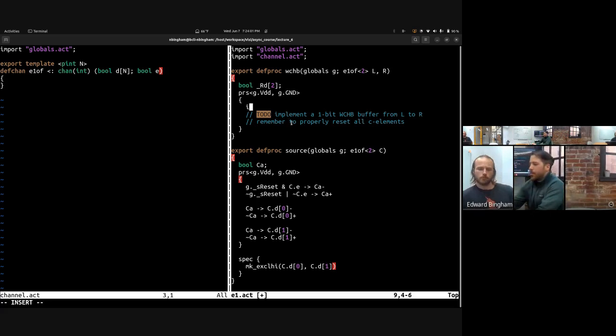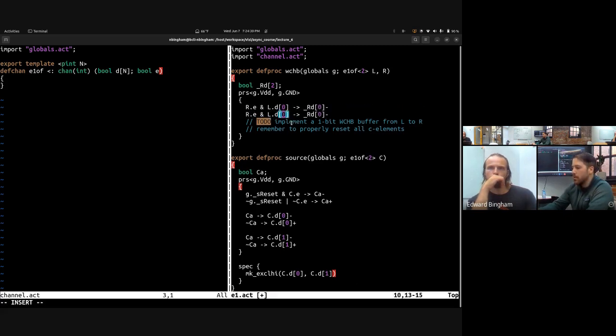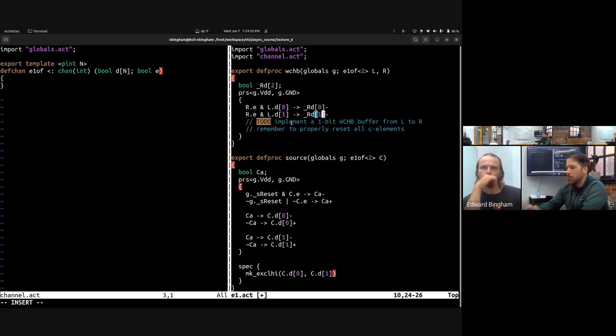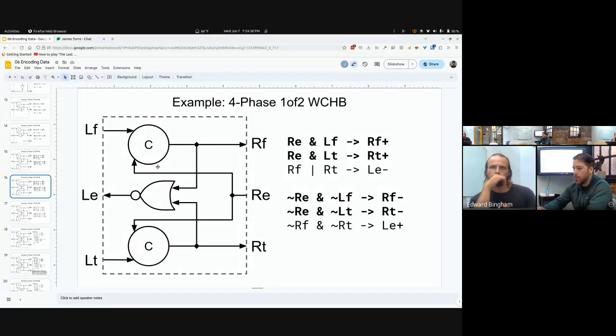the WCHB, we start with our output request. So we start with R.E and L.D0, because just like when we're implementing request rails for previous designs, we need the inverting sense. So we use underscore RD0 down. Do the same thing for RD1. Duplicate LD1, RD1, right? And that implements the two sides of the two different C elements, right?